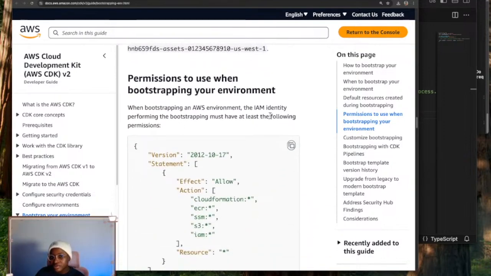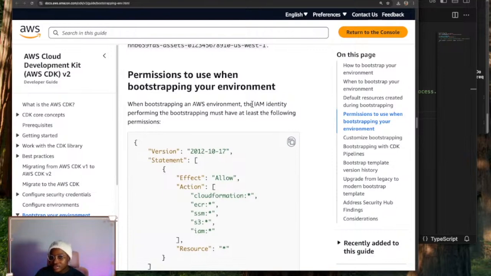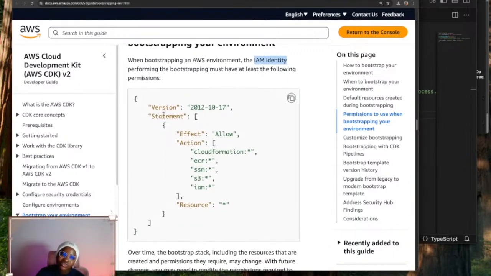When bootstrapping an AWS environment, this is what I was talking about, permissions. So whatever IAM identity, your user, your role that you have in your terminal environment that is running CDK Bootstrap must have at least these permissions. All the permissions in CloudFormation, all the permissions in ECR, all the permissions in SSM, all the permissions in S3, all the permissions in IAM. So I have all of them for my user.